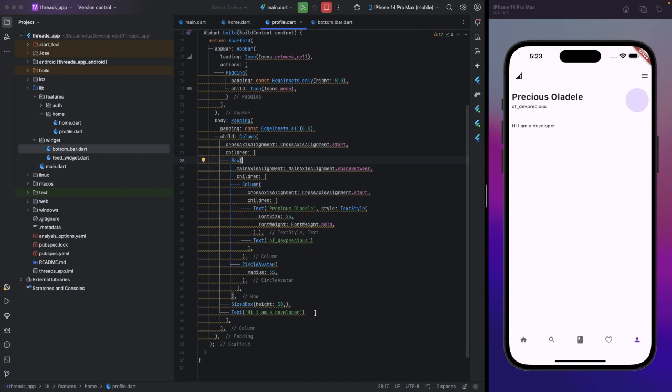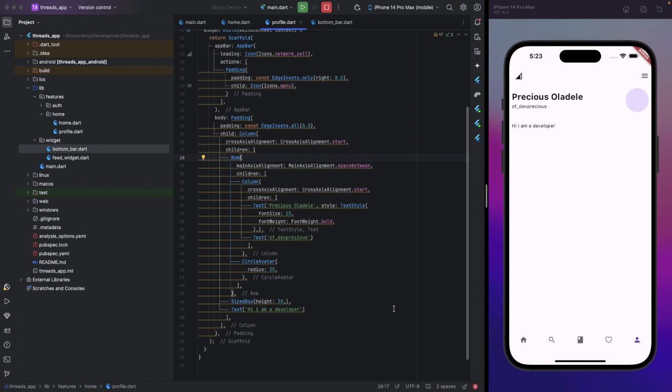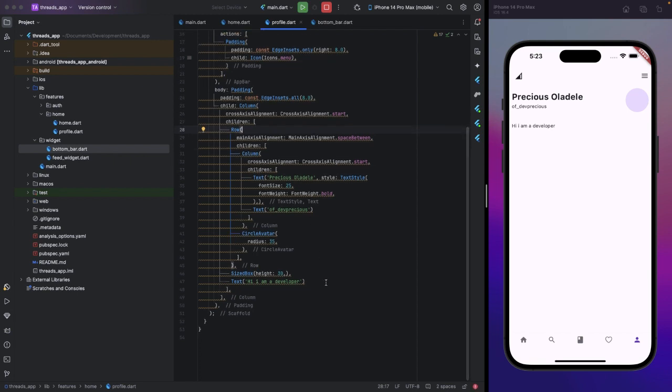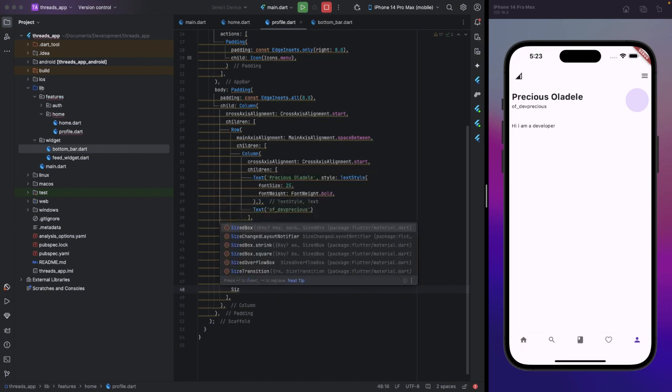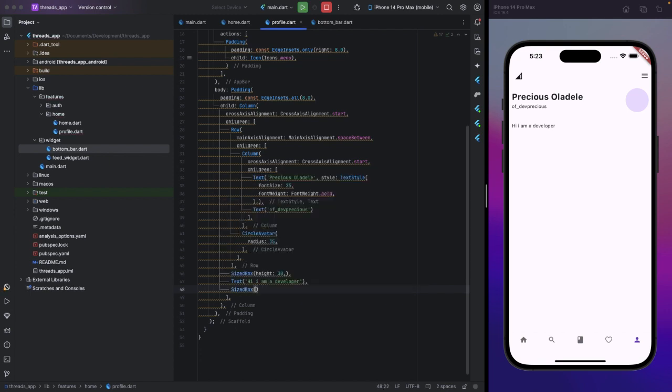I close this up by mistake. Okay, so the next idea is the followers, and if you have a link to your bio, those type of stuff. And what we can do is have a row, but before that we're going to have a size box. So you can say size box height, let's give it 20. Alright, then you're going to have a row.